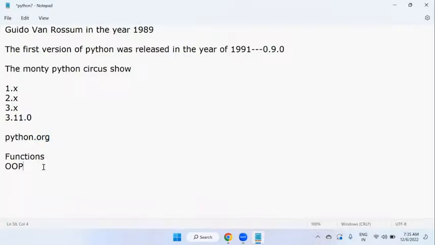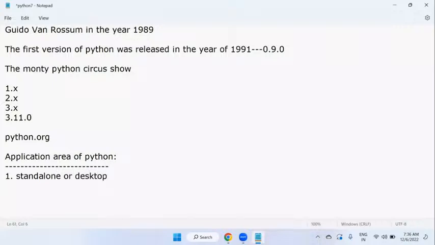Now coming to the application areas of Python. Generally, through the Python language, which types of applications can we develop? What are the general applications we can develop? We can develop standalone or desktop applications using Python. Standalone or desktop application means once we design and develop the application using Python, it will run only on the machine in which you install it.